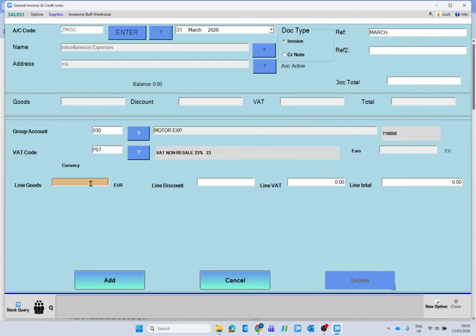Down below that, we can put in our goods amount, we can put in a discount if there was any, we can put in a VAT amount, or if you just want to put in the overall total amount, and let's say the total for motor expenses was 120.35. You put that in and the system calculates the goods and the VAT of that based on 23%. So we can click add, and now we can add on our next overhead expense.